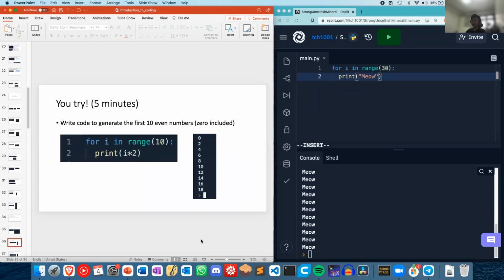Then if I go to the next one, what if I want to generate the first 10 even numbers? Then I want a for loop that happens 10 times, because I want 10 even numbers. Because i is the variable that helps us keep track of the iterations, I can just do print i times 2. And I press enter, I'm going to get 0, 2, 4, 6, and so on up to 18. This is because i starts off from 0 and ends at 9, which is why we get 0 and only get up to 18.